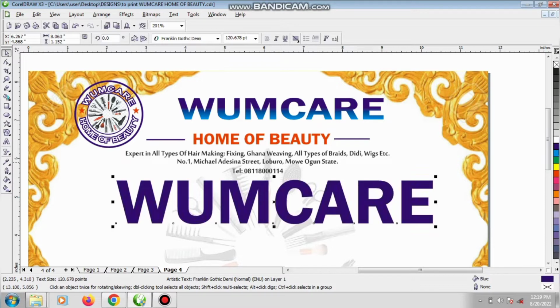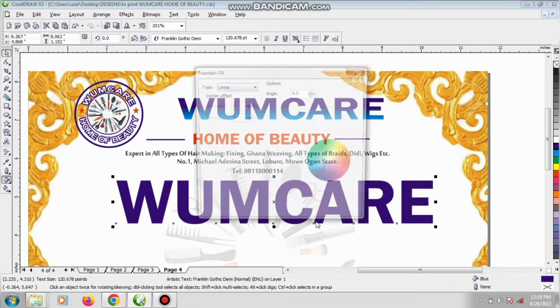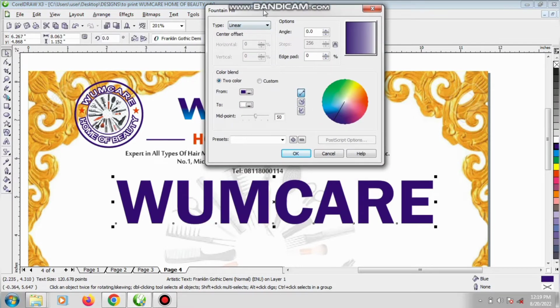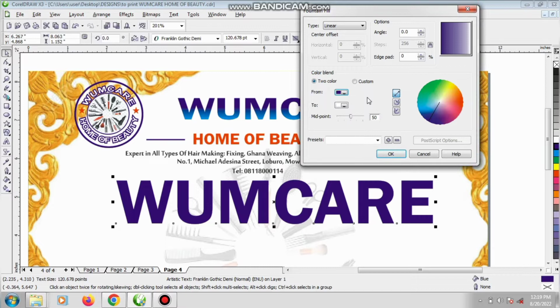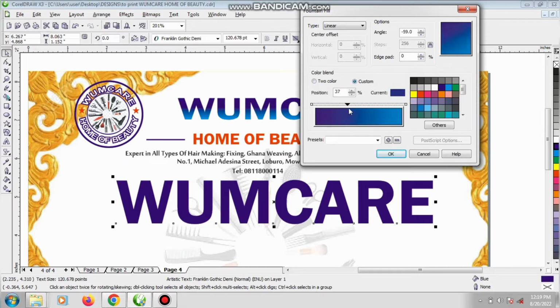If I give it a blue, you see, but I still need this another blue downstairs. So F11 is going to give you your fountain fill, or you come here and select your fountain fill dialog. This is where you can mix your color from blue to the other blue. I'm going to rotate that from blue to the other blue. Click on the custom. Create a double edge, and create another one here, from blue to the other blue.